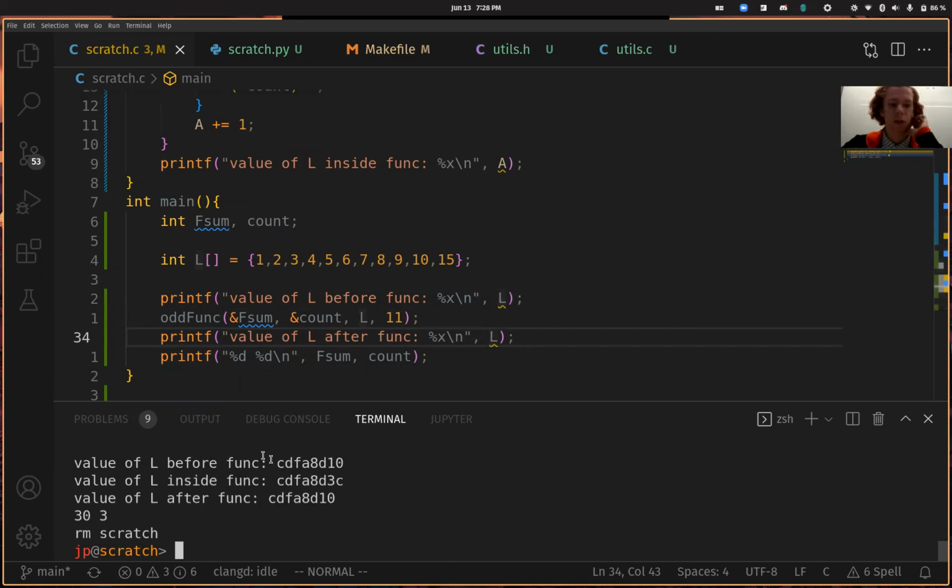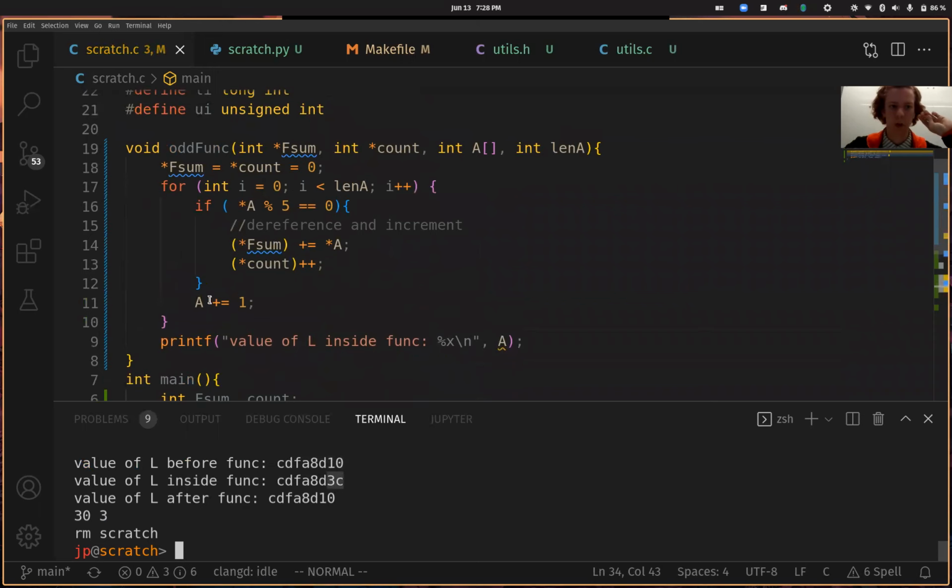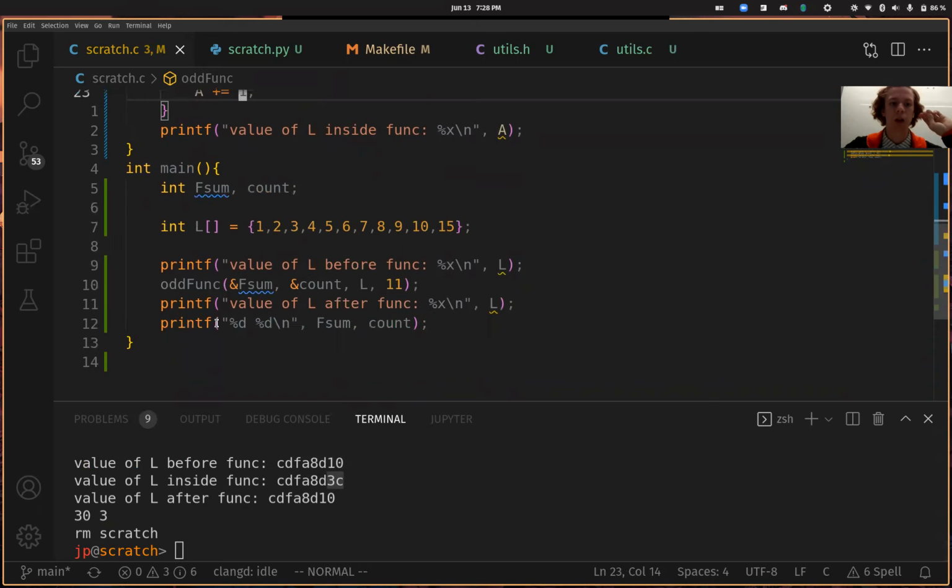Right, so we can see the value of the pointer, the base pointer L, before it's passed into the function is this 8d10. After it has been incremented, it's increased to 3c. Because again, we're assigning to this. We are permanently changing the value of this argument. But again, because it is just passed by value semantics, the value of the pointer outside of that function is not changed. It's still the same as it was originally.